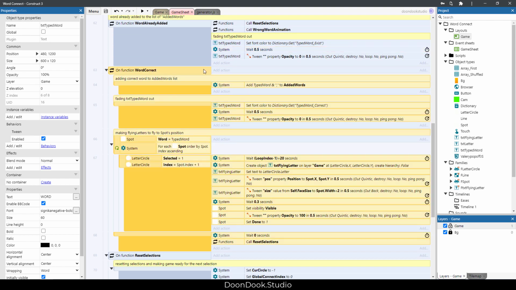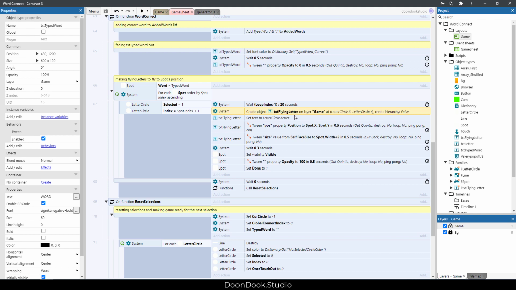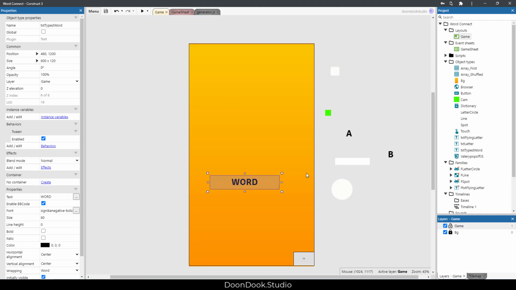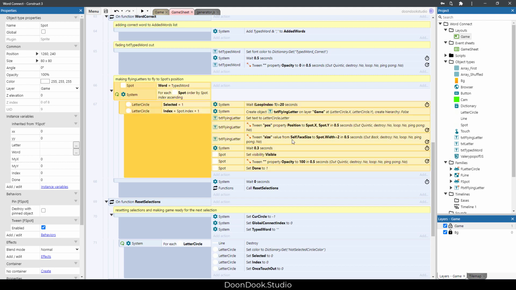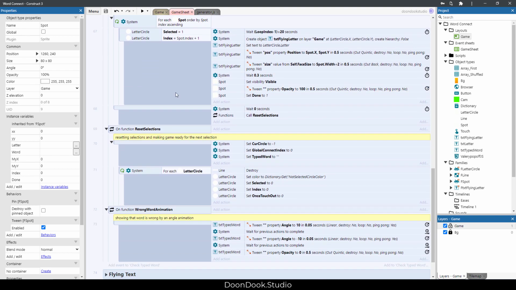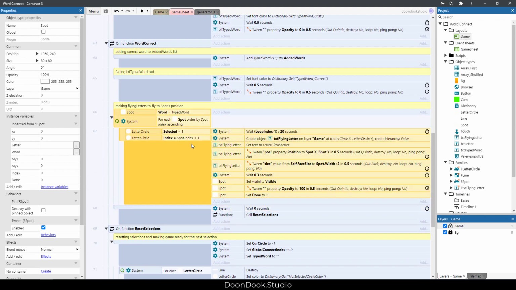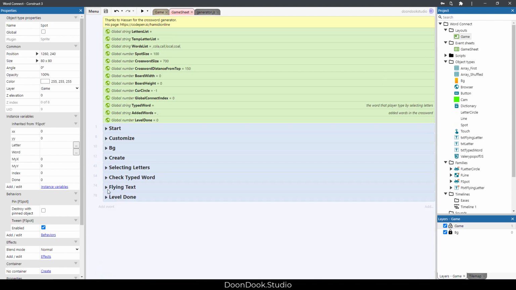And we have this function, word correct. This is the main function we have in here. You can see that at first we add the typed word to the list of added words. Then we fade this object out. And after that, we create a txt flying letter for each selected letter circle to create the letters and go to the target, which is the spot. And using these codes, we fill our spots. And this is our opacity tween of the spot when it fills, okay? And after a little while, when the main job's done, we reset the selections, okay? And I explained these two, and let's go to the next group.